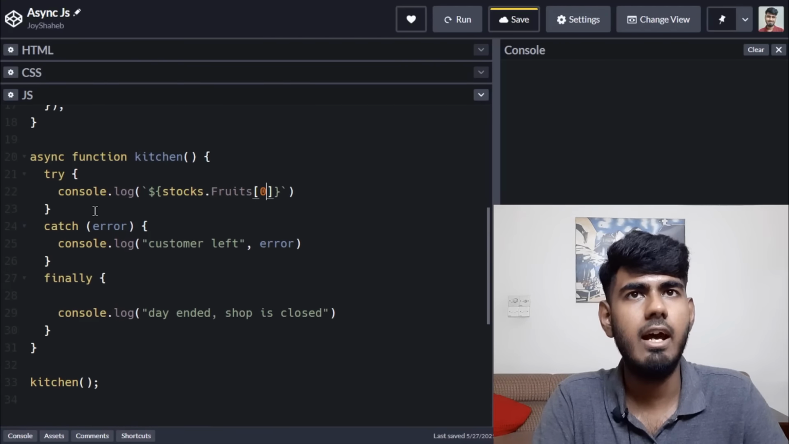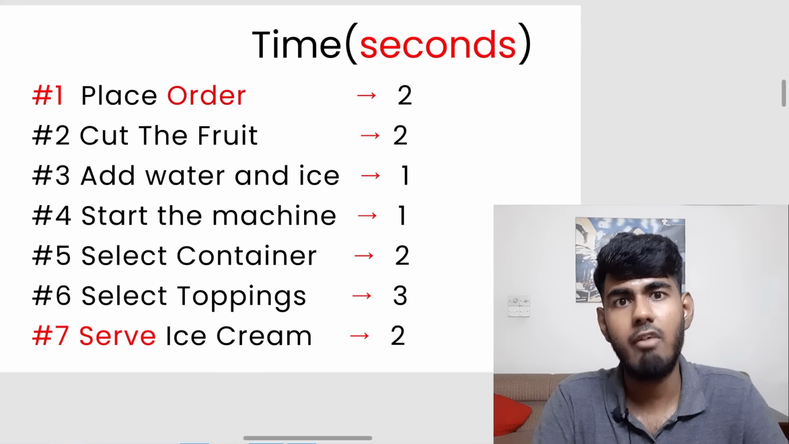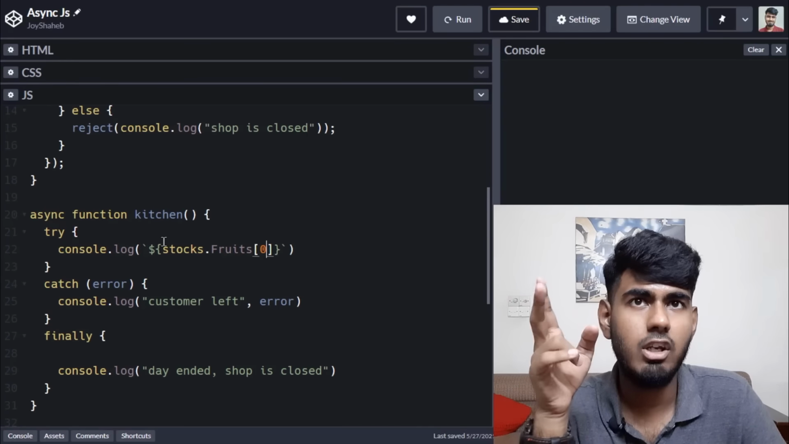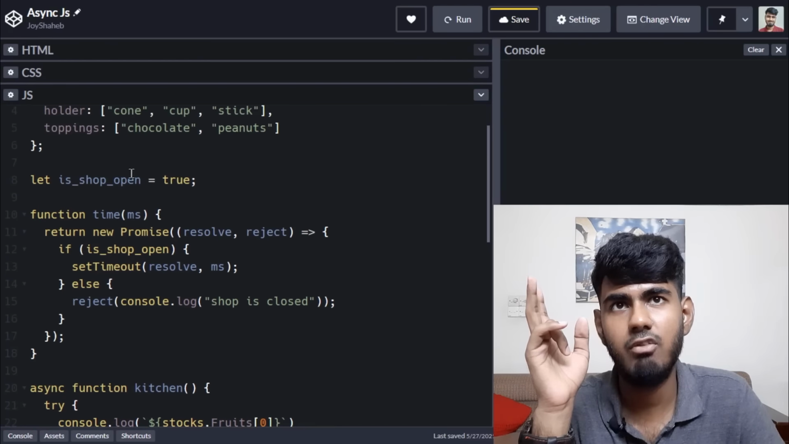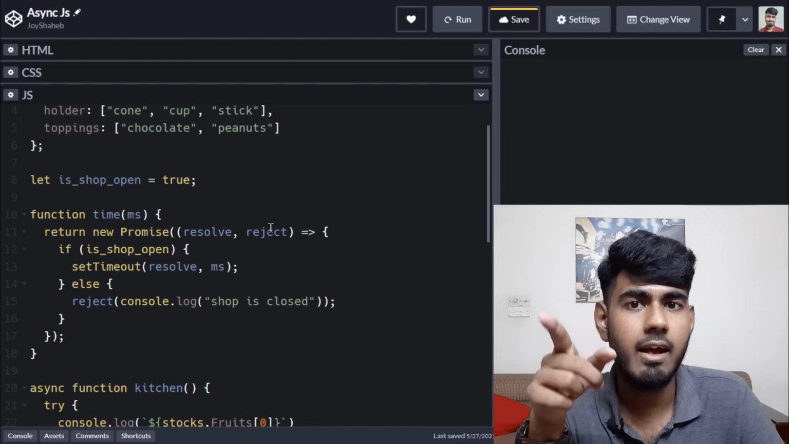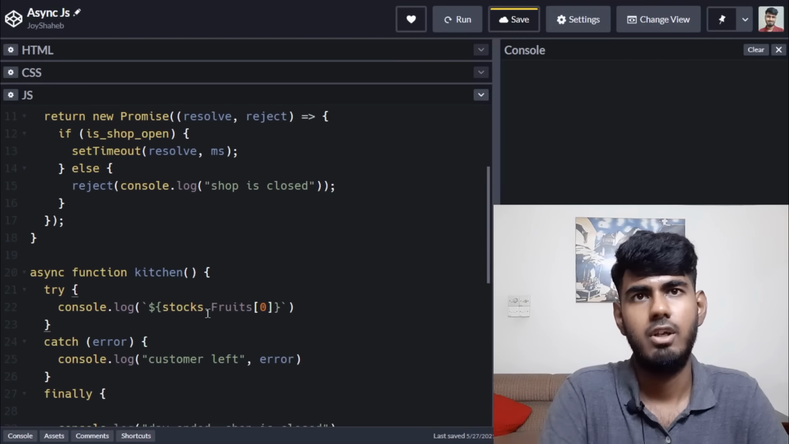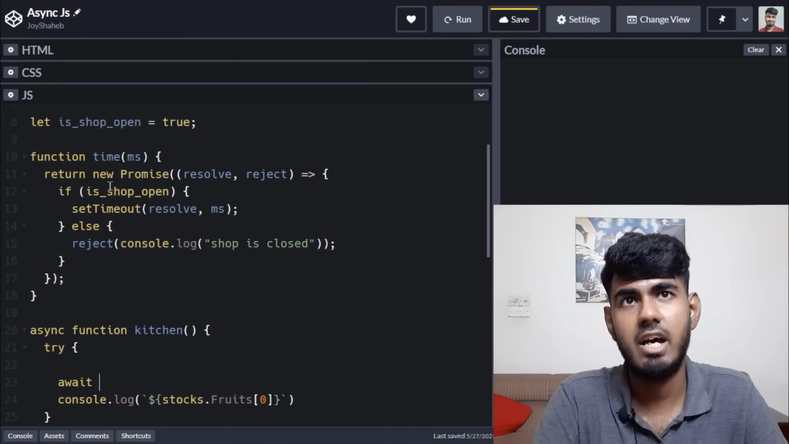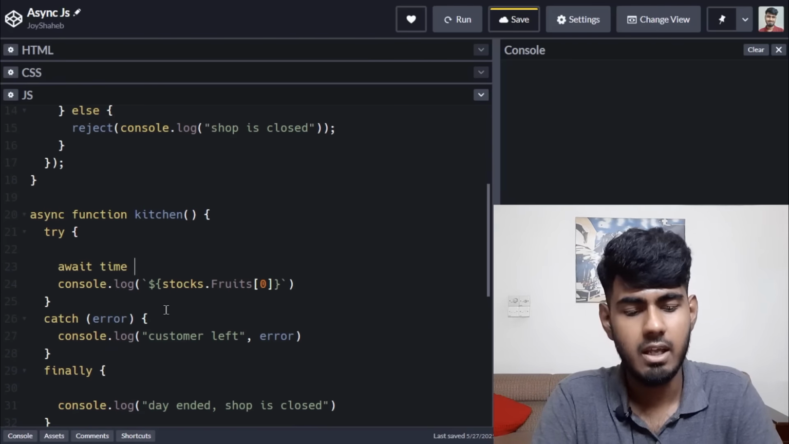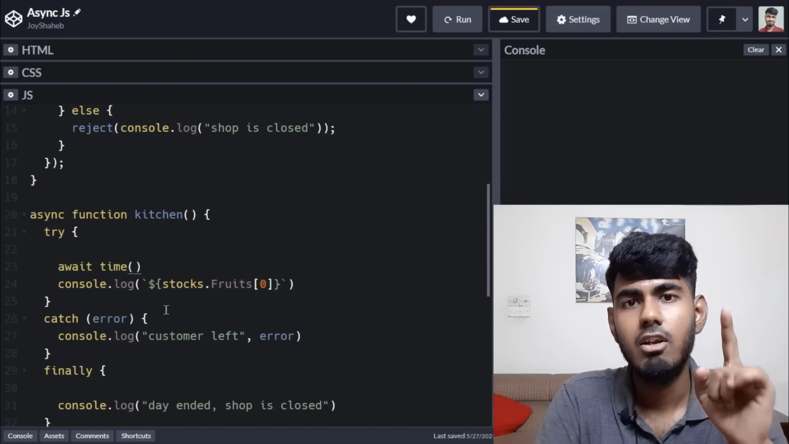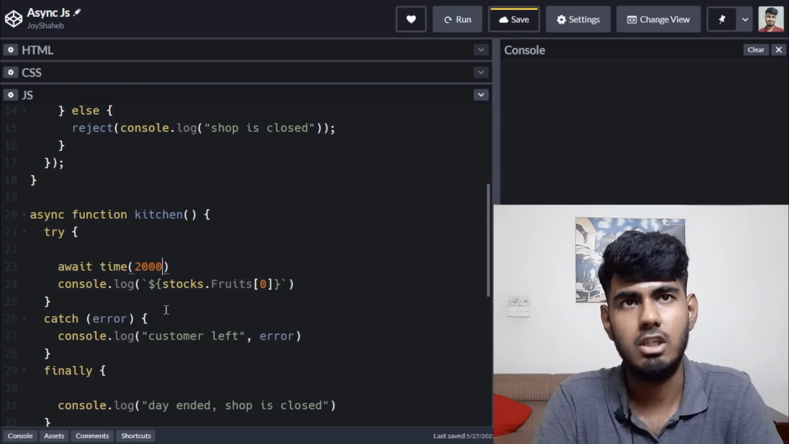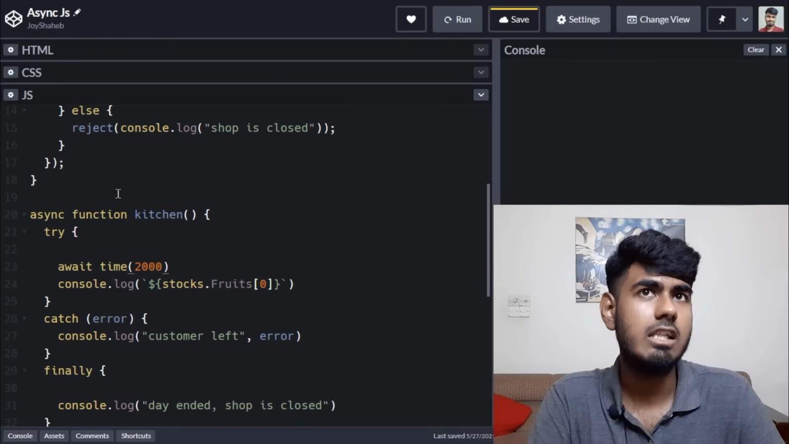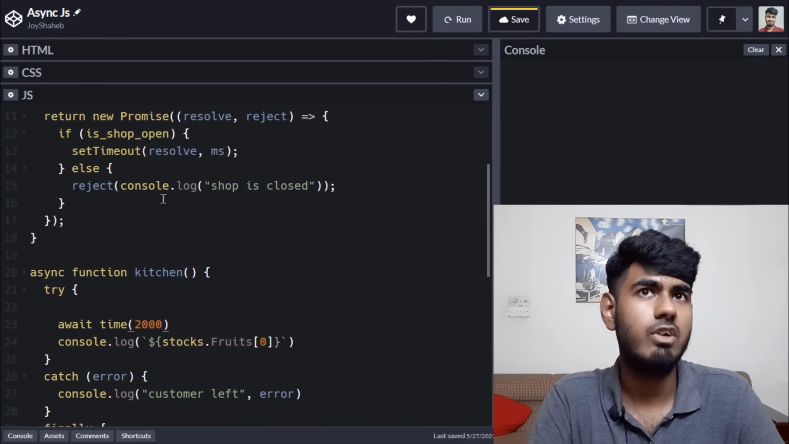All right, now what we're going to do is, if you remember this, we have 2 seconds of time. How are we going to define the 2 seconds over here? In order to define the 2 seconds, do you remember this function over here, the time function? We're going to utilize this. Look at here. We're going to write await, and then what? The name of this function, time. Okay, time over here, and then we're going to set it to how many seconds? 2 seconds. 2000 milliseconds means 2 seconds. Now let's test the code. Okay, as our shop is open, now it's going to give us what?